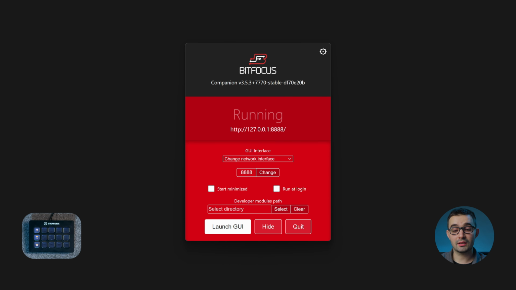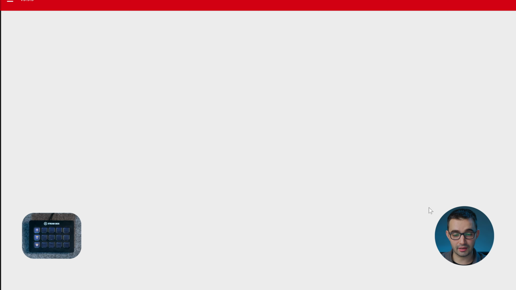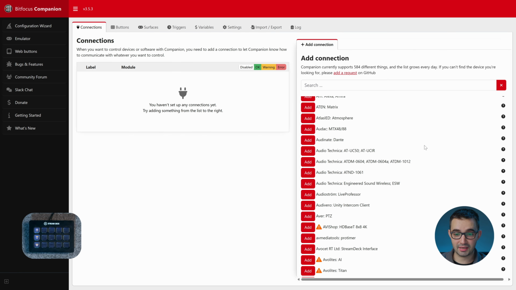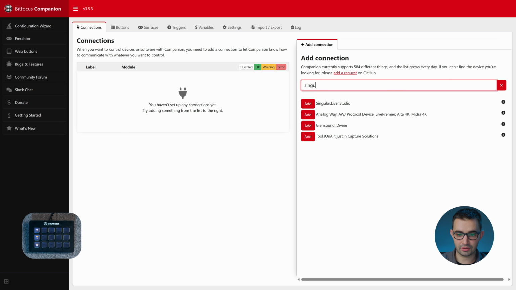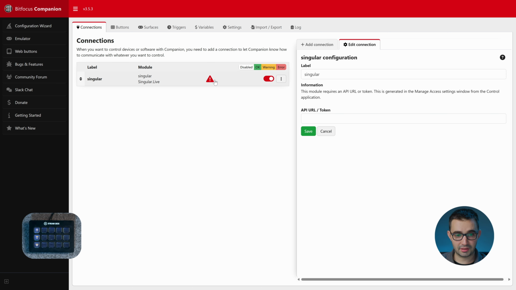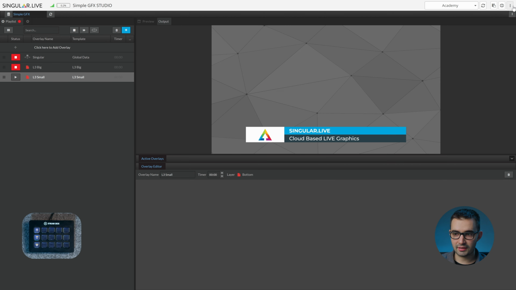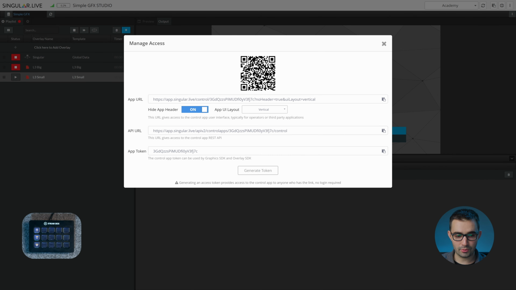Once we launch Companion, it will set up a local server for us, then we can launch the user interface. And here we can set up connections with a lot of different things, but we can search for Singular and add it. But the connection has failed because we need the app token, which we can find under Manage Access. And here we have the app token.